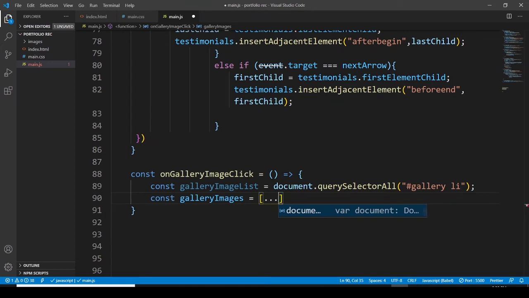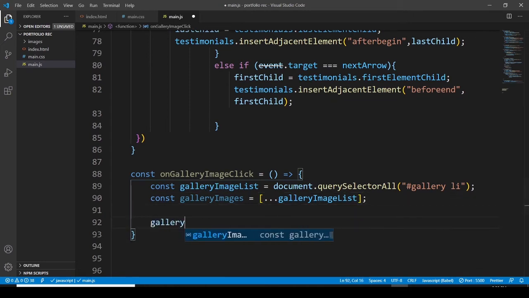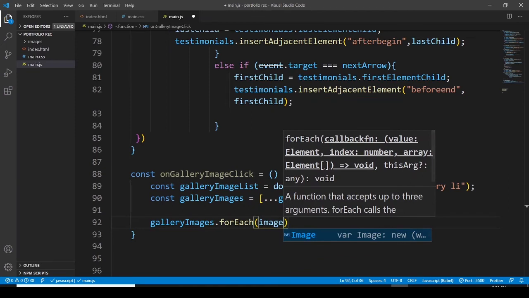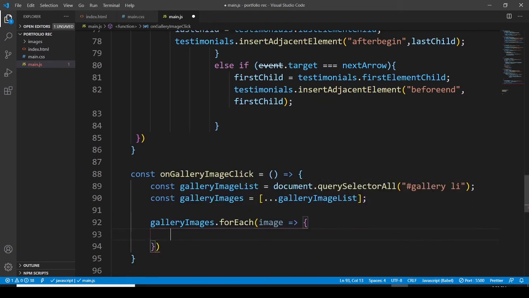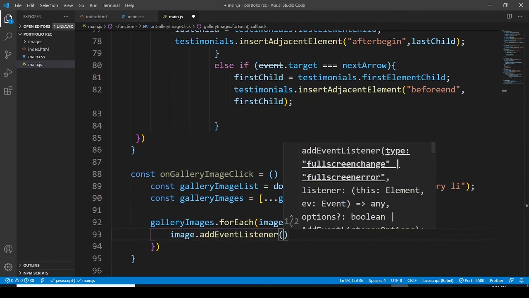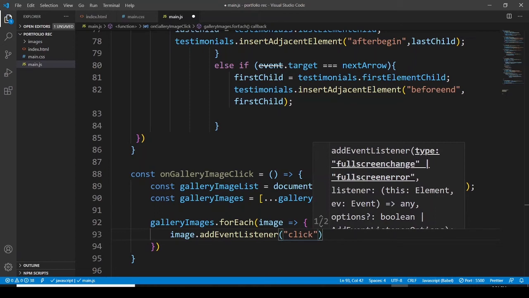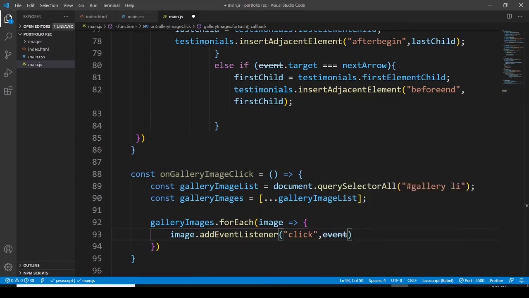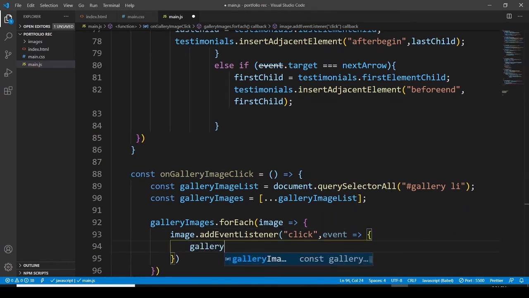I'm going to use the spread, like one by one, so it is going to get all the list, and then we have to say galleryImages forEach method, and for each image, the image is going to have a function. It's going to say image, and let's use an event listener, on click, and we have to say event, and the gallery image is going to open when the event is going to target.